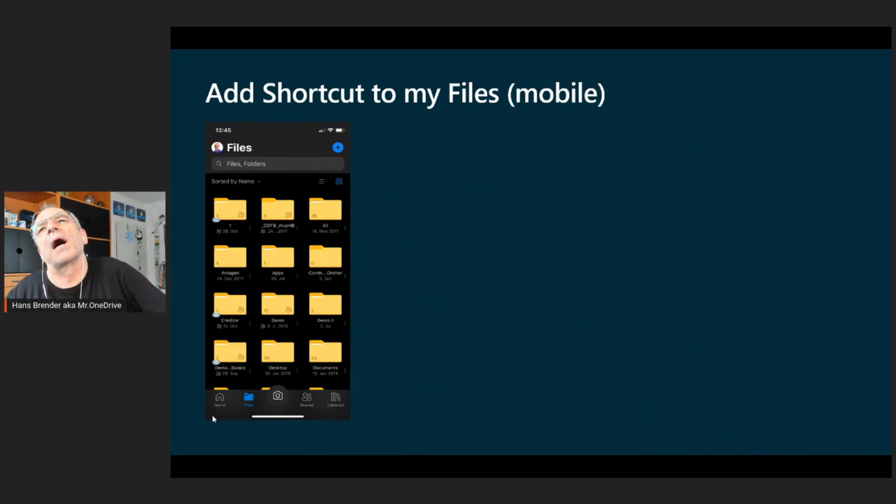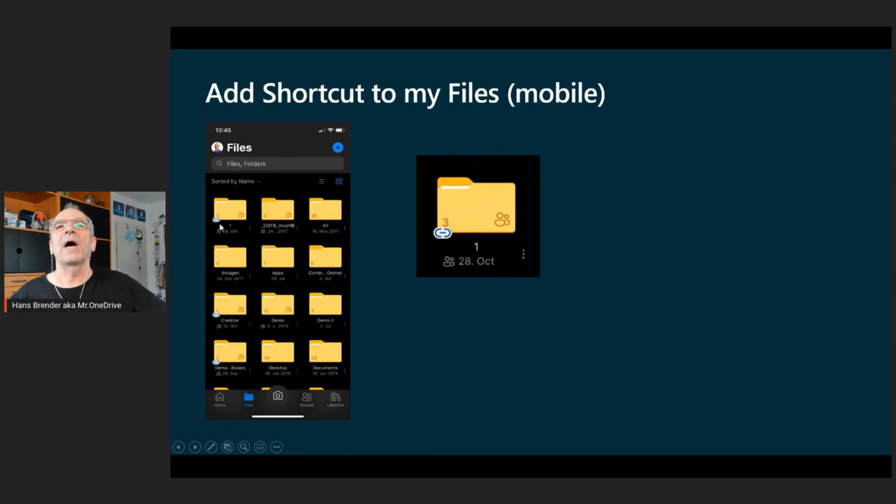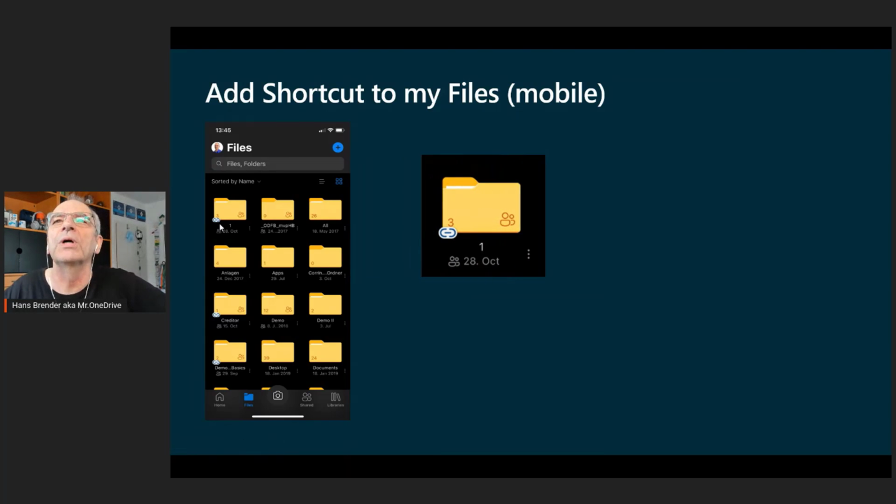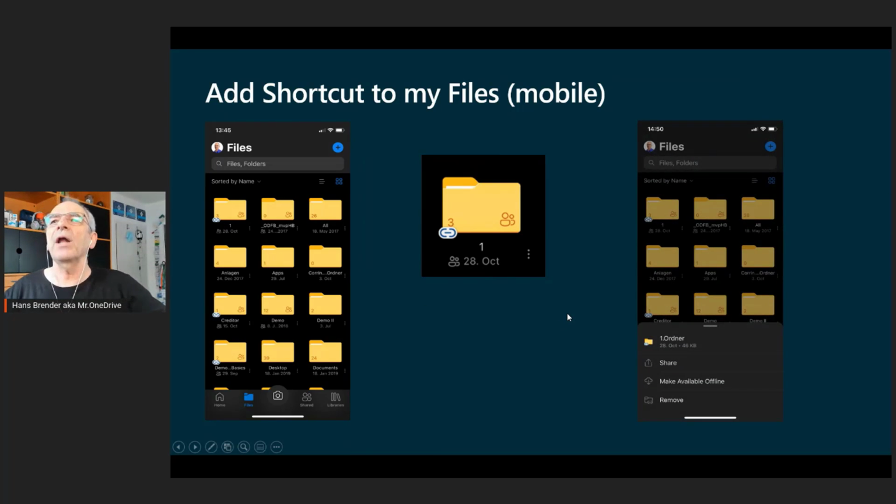I did it also for my mobile, and you see it here in the mobile. It's the same symbol. The symbol looks a little bit better. I'll make it bigger for you. That's the symbol that shows it's a shortcut. You can rename it, and also you can say, I don't need it anymore.